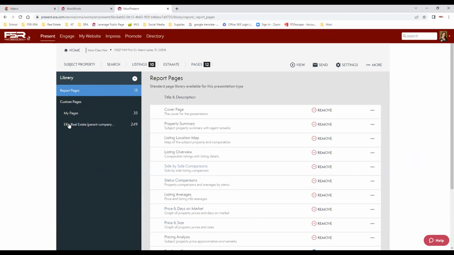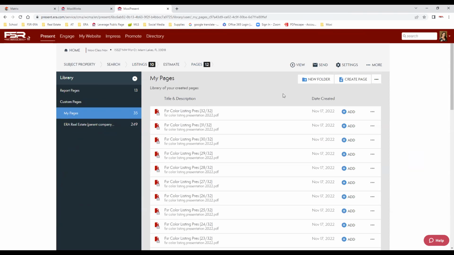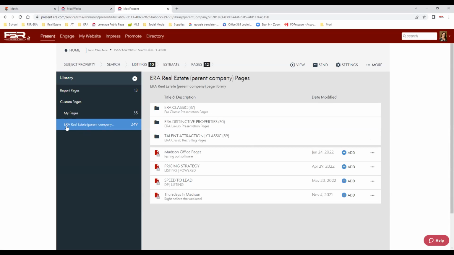Okay. And you're going to see here that you have my pages and ERA real estate pages. You can look at my pages, which are some that I have added, but I'm still working on these, so we don't want to go ahead and use these. These will be available to you eventually through the brokerage. You'll be able to add some of the pages with our logo on it, but for the time being, you're going to go to ERA real estate.